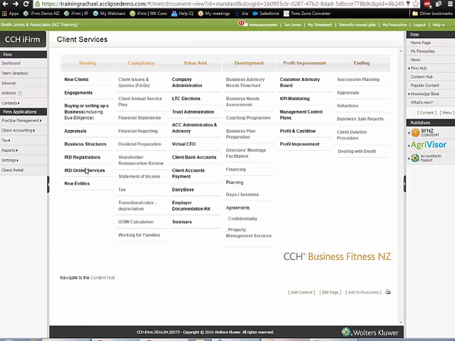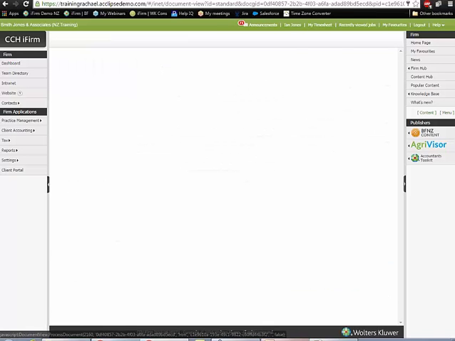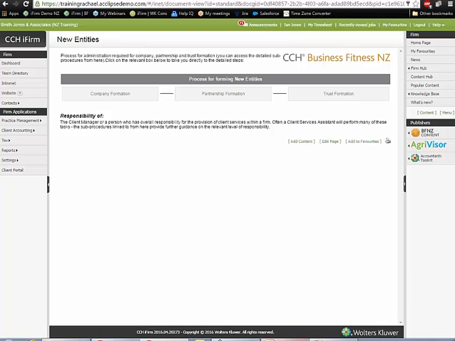And there's also the new entities area. Now this is also linked from the new client section, but this is quite a nice little shortcut to them. So you can get into company formation, partnership formation, or trust formation from here.